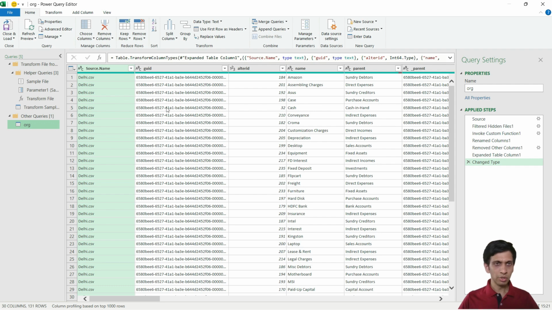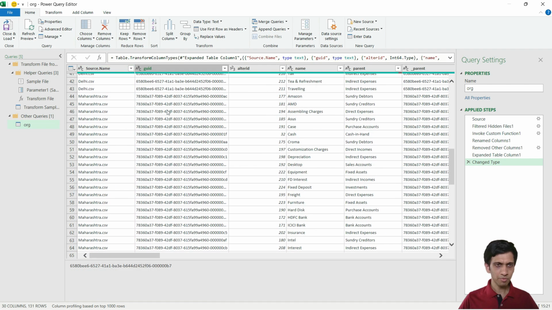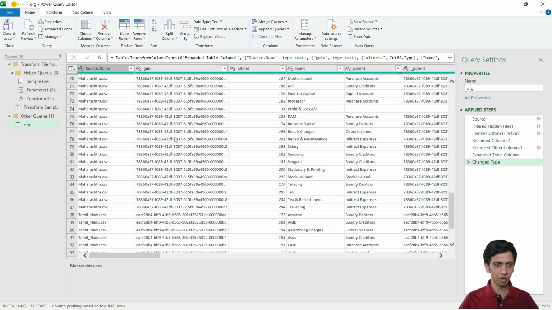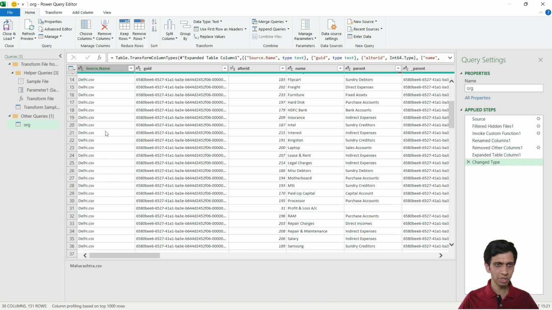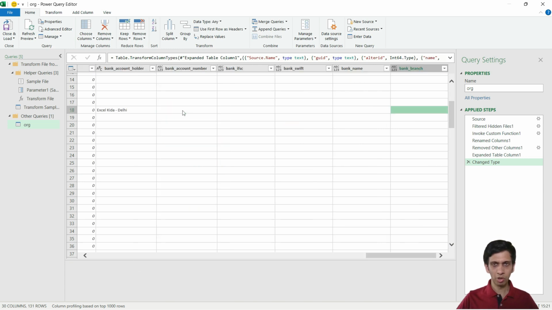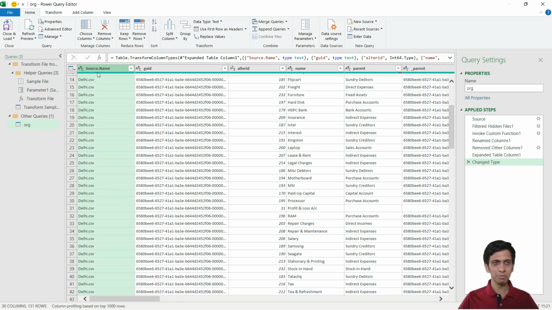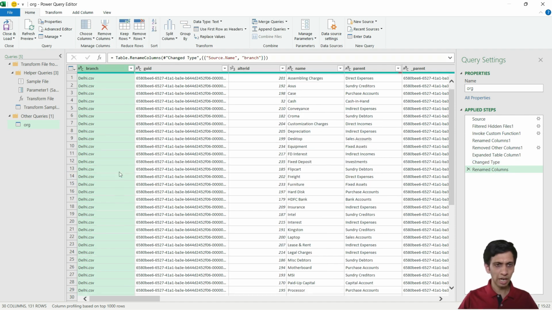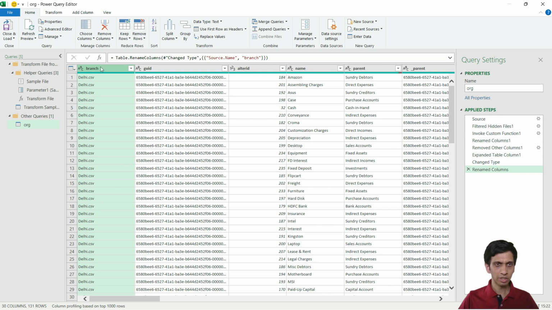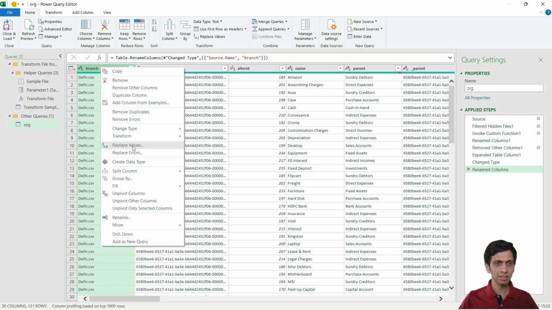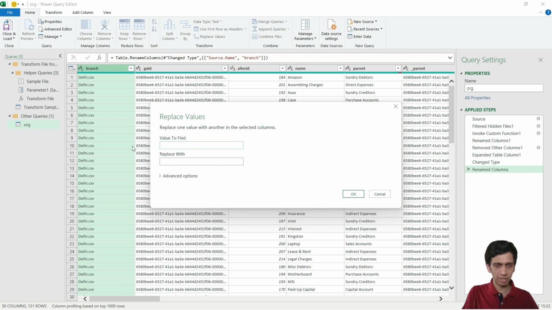Now you can see it has technically merged or combined the output of all three CSV files. You can see Maharashtra, Tamil Nadu, and Delhi, along with all the columns. Let's rename this column. This is a technical name, Source.Name, or name of the file. I'll double click and name it branch. I don't want .csv here, so I can simply select this, right click and perform replace, find and replace. Find .csv and replace it with nothing, blank.